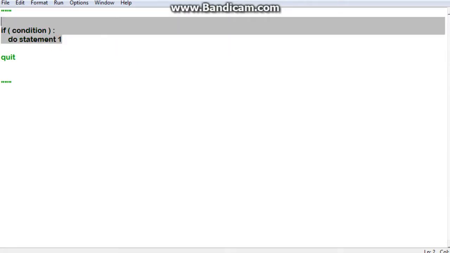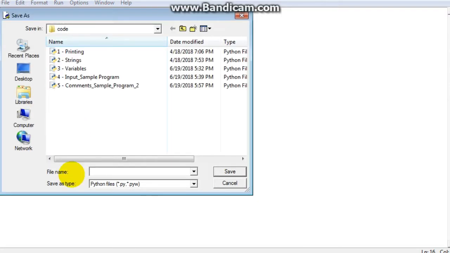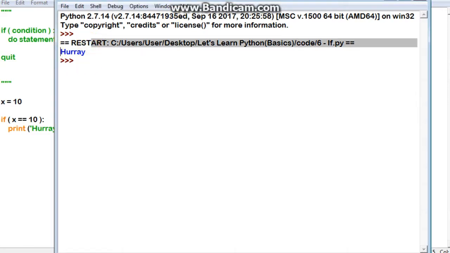This is your generalized form of the if statement, and to get it working, let's do a quick practical example. Using variables, we can say x is equal to 10. Then we'll say if, brackets, x is equal to 10, then colon, then we can say print hooray. Otherwise, we'll just quit and ignore the program. We'll save this, then run. As you can see, it has printed hooray, meaning x is equal to 10.